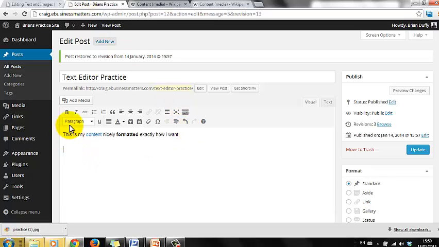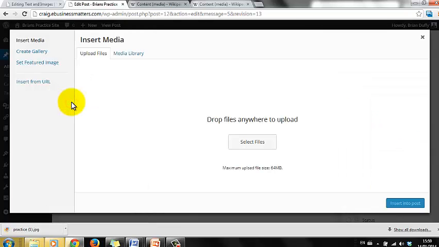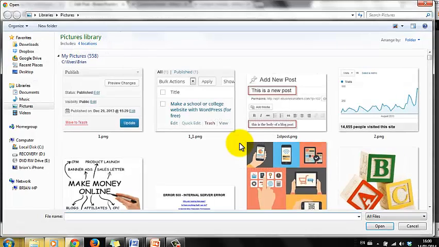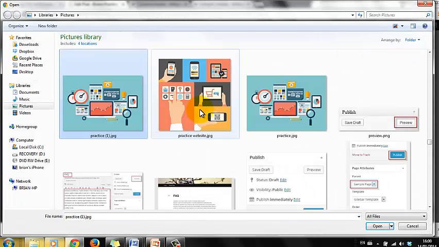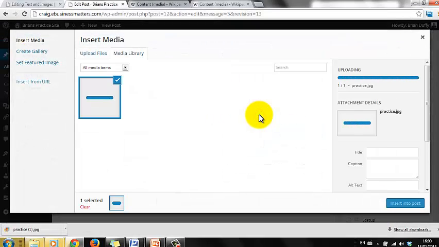Place your cursor on the line where you want the image to be inserted. Click the Add Media button. Click Select Files to choose the picture from your computer to upload. You can also view all previously uploaded images from the Media Library tab.